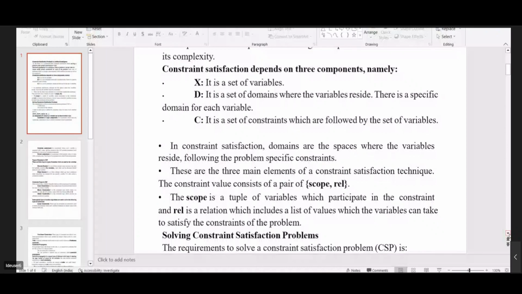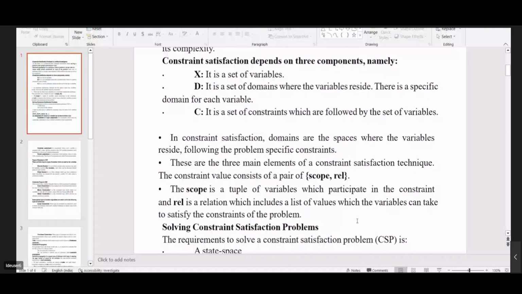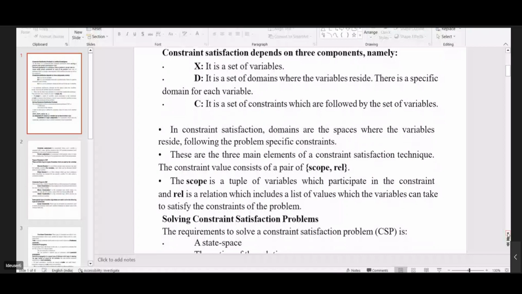So this is how you could take it. A constraint consists of a pair of scope and relation REL. Scope is a tuple of variables which participate in the constraint, and relation REL is the relation which includes a list of values which the variables can take to satisfy the constraints of the problem. What type of relations they have so that they can satisfy the constraints. Just look into this constraint satisfaction problem. So what do you mean now? You have variables, they reside in a domain, and these variables have to follow some constraints. That's it.